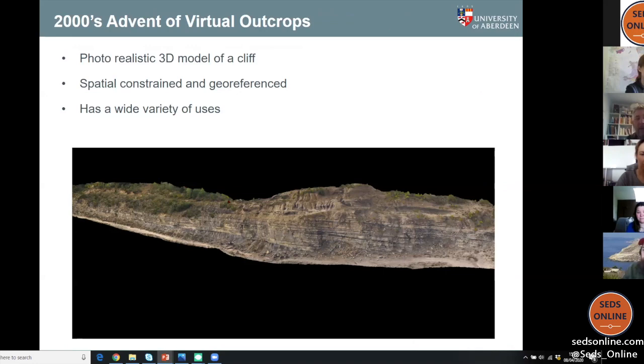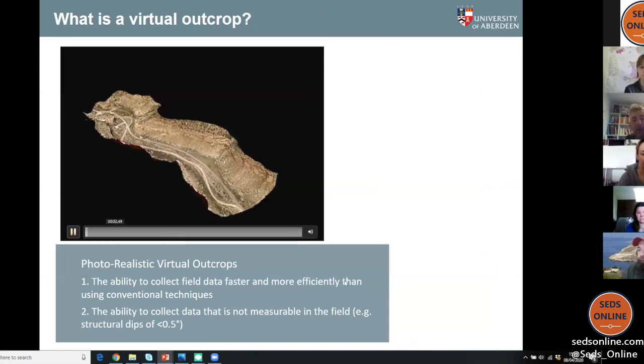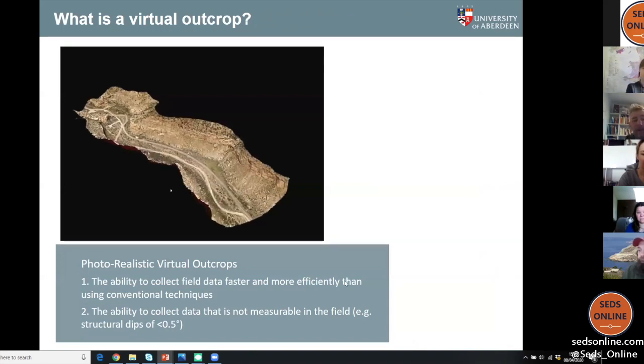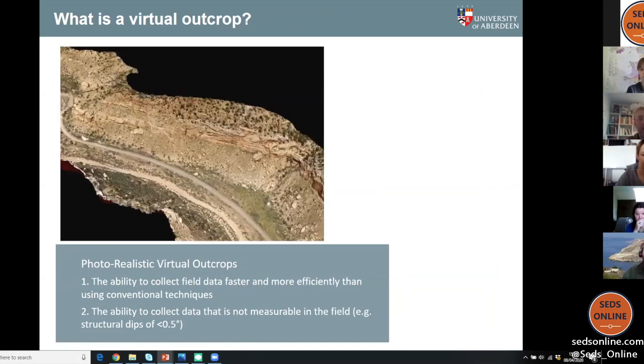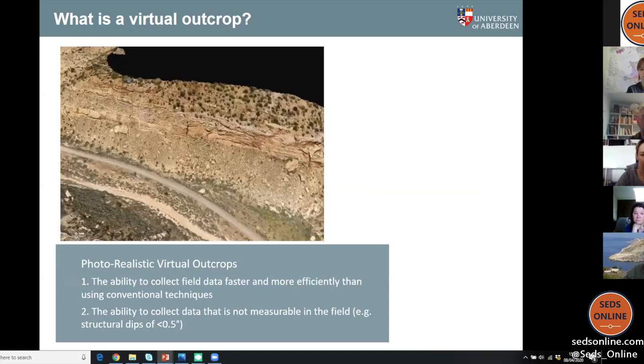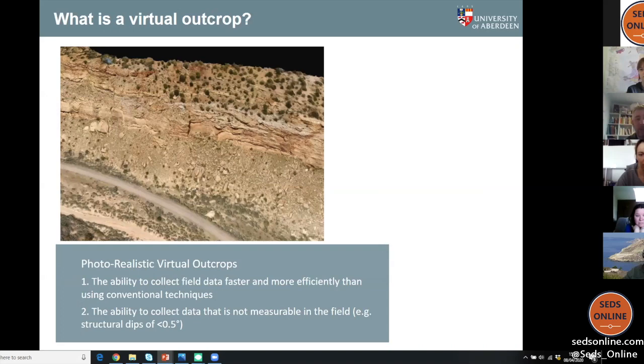And every pixel in this model is spatially constrained, so we can make measurements, we can rotate the model, and it has a whole bunch of different uses. This is just a little example of one we're going to look at in more detail. This is obviously just a video, but it gives you the idea that you have the 3D representation in the computer, you can fly around it, you can zoom in, you can zoom out, you can make measurements on here, you can make annotations on here.